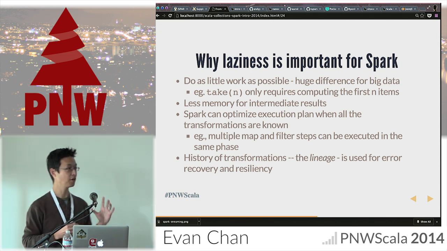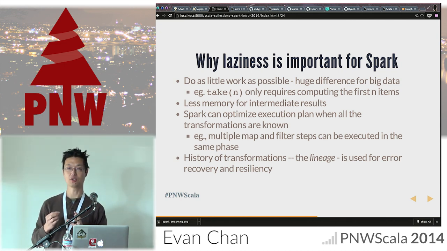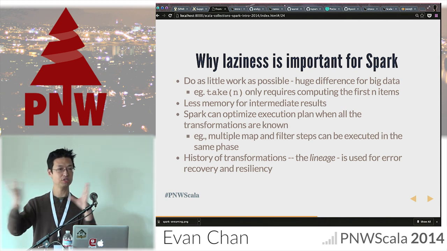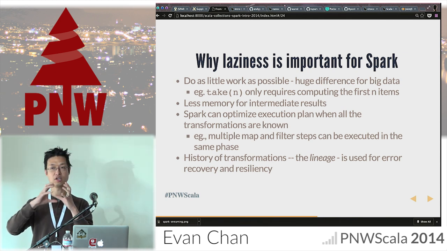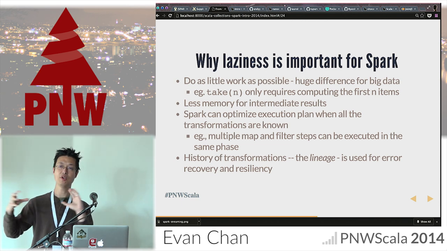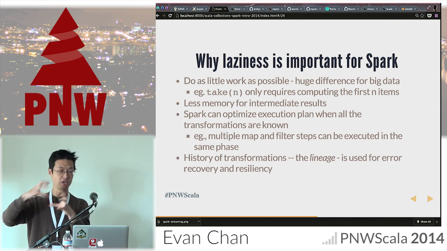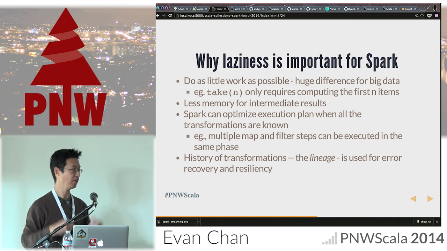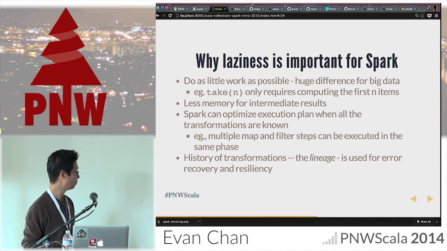And what's more, Spark can optimize, and does optimize, the execution plan. So if you have a whole bunch of map and filter, map-like stages where the work is all local to a partition, it will combine all of them and execute them together. So Spark will try to optimize things so that it can run as many things together as possible.